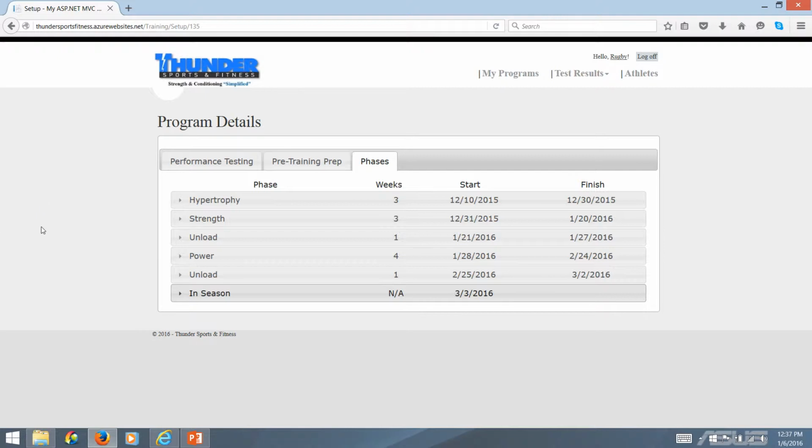Now, I'm logged in right now, and I already have my 12-week program that I'm using with one of my athletes loaded up. As you can see, I have my different phases here: hypertrophy, strength, unload. These are the points where my program is manipulated or changes in the off season.